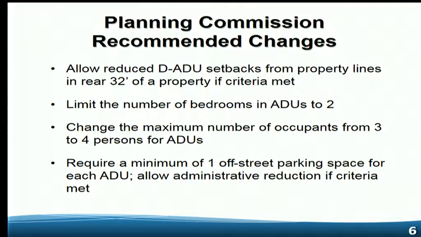It would limit the number of bedrooms in an accessory dwelling to 2. It would change the maximum number of occupants from 3 to 4 persons for an accessory dwelling unit. The reason for this is the current standard is 3 persons. It was brought up many times that what if it's a family with a child and they accidentally have another one come along, or intentionally have another one come along? What do we do? So this is intended to accommodate that situation. Another option was to just limit it to the definition of family, but the feeling there was that the definition of family is problematic, and so we felt this was simpler.